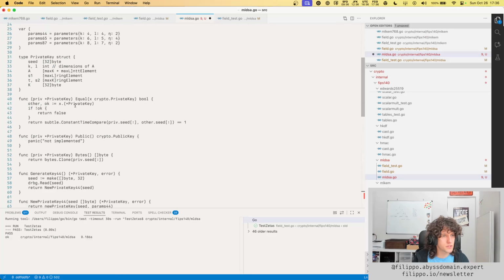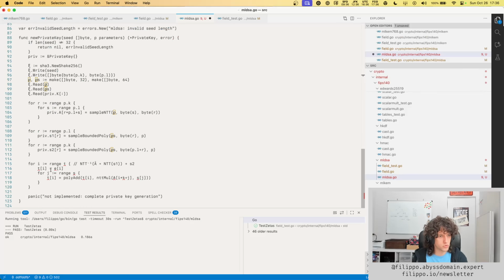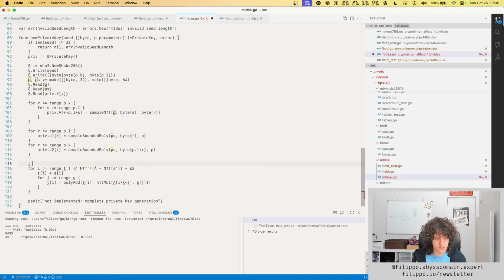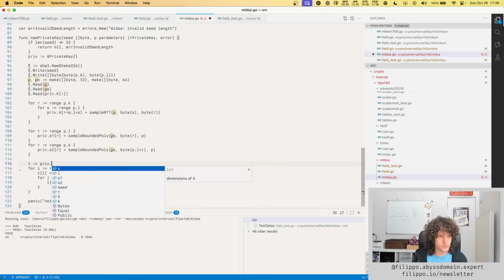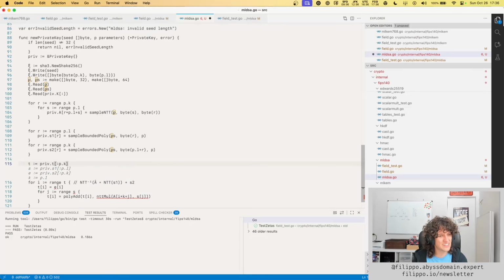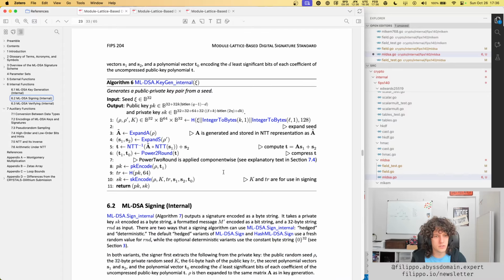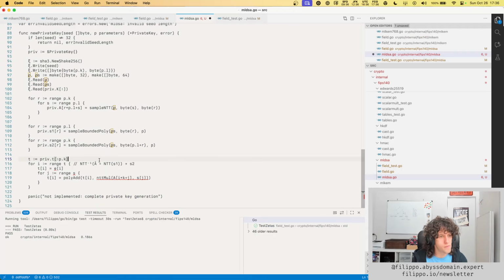And I think t is nothing else than the value we're saving here. So let's slice it by doing priv dot t to p dot k. Is it k? Whatever s2 is, which is k. Yeah. Okay.